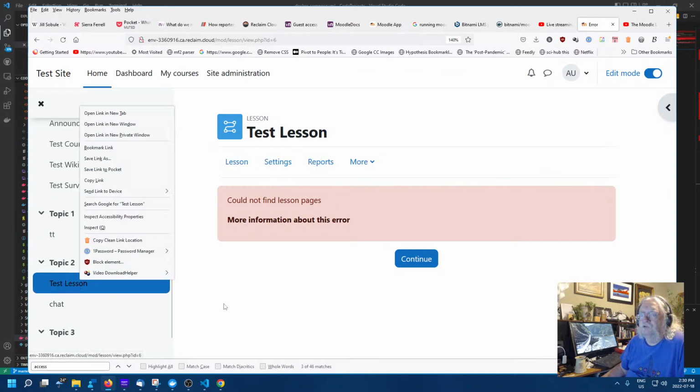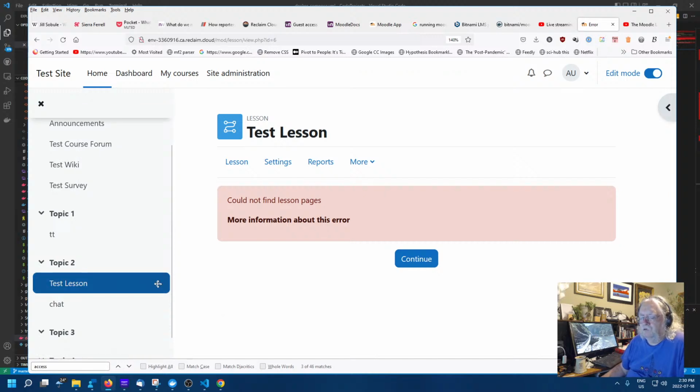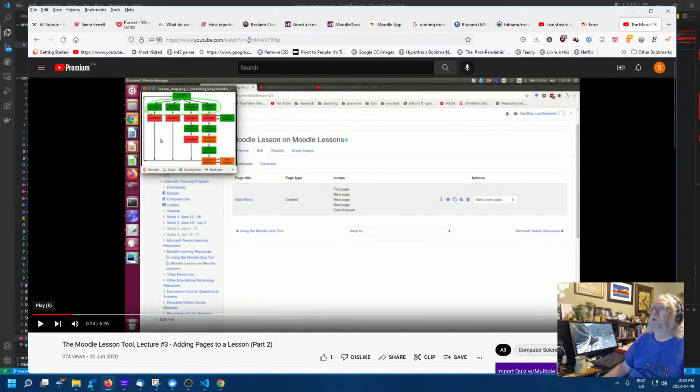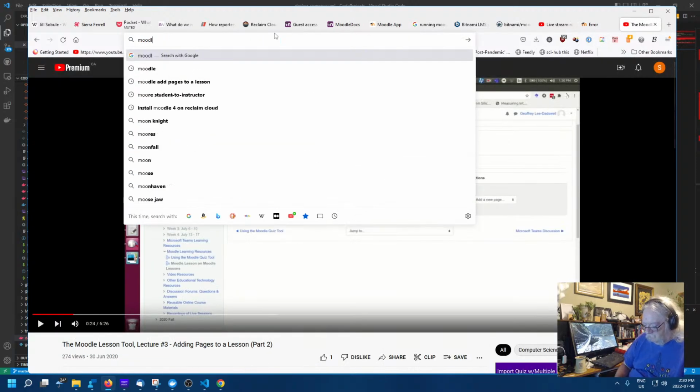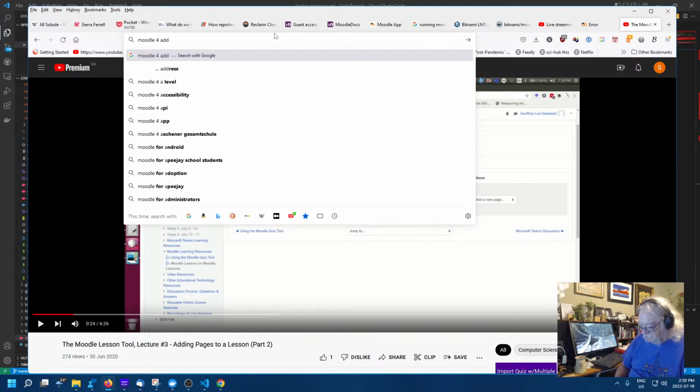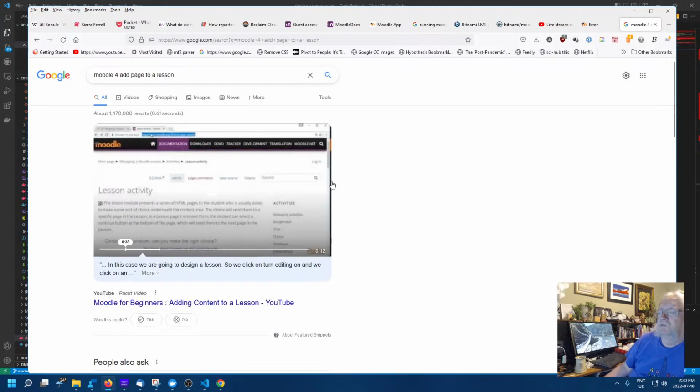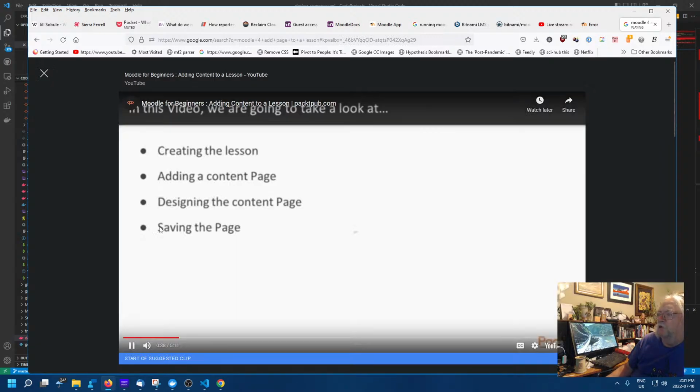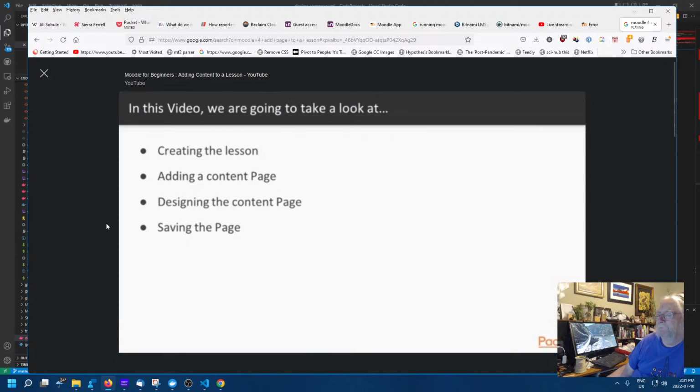Right click. Let's try Moodle 4, add page to lesson. Okay. Assigning the content page and saving the page.